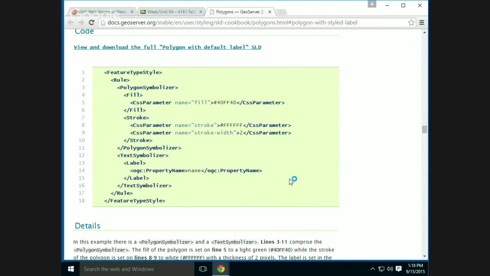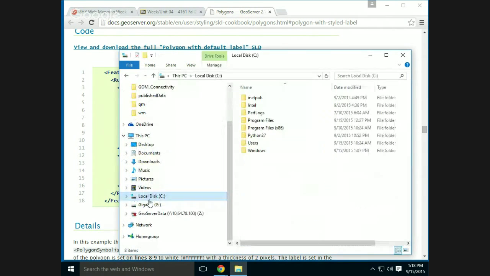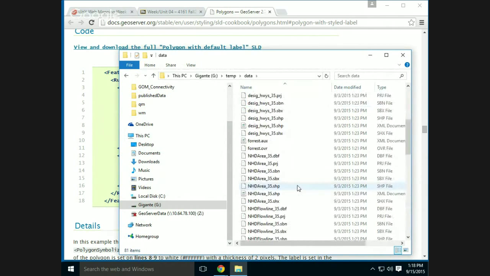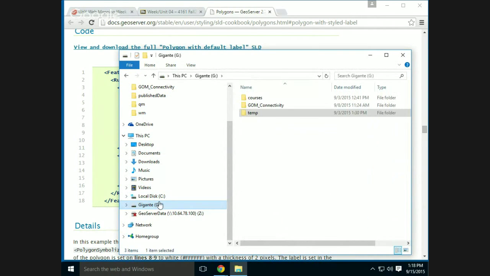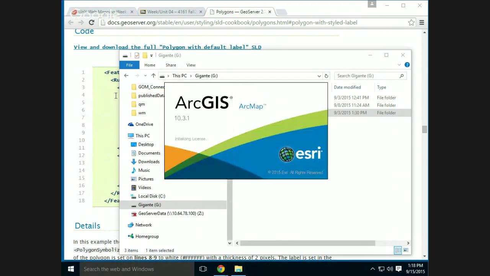because it would be stuff that was there. I think I put this in temp. Did I put the map document there? I guess I did not. So here's ArcMap.